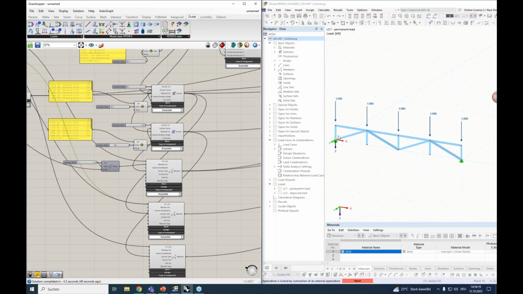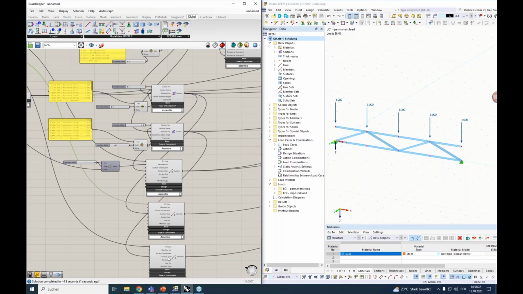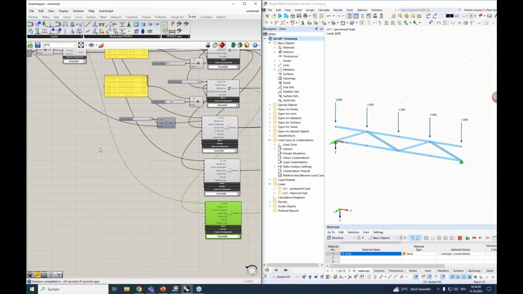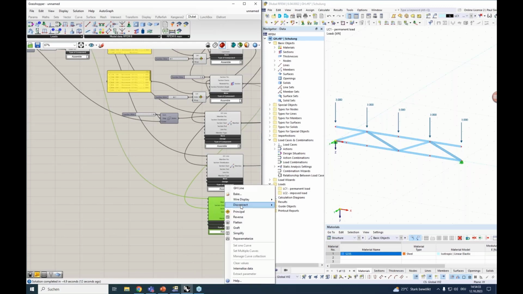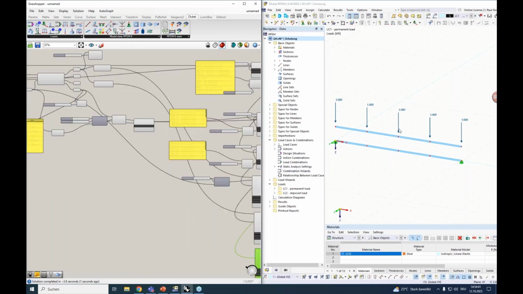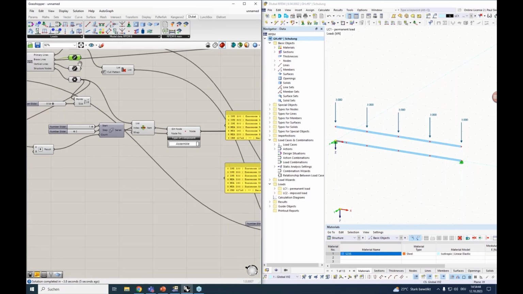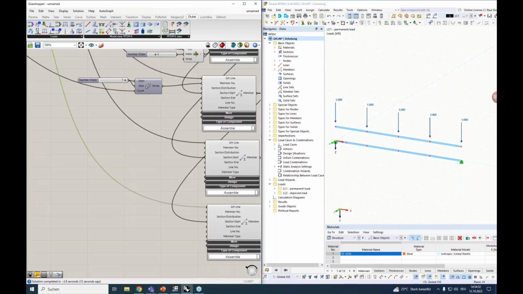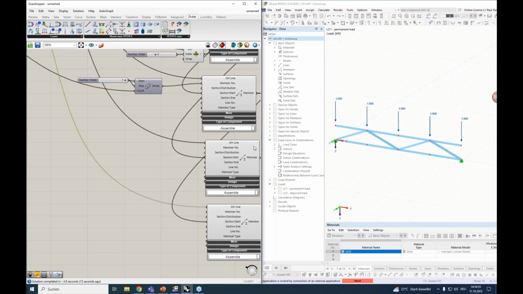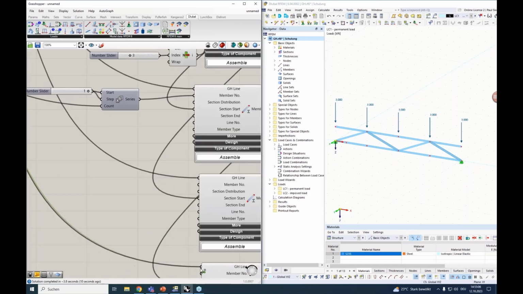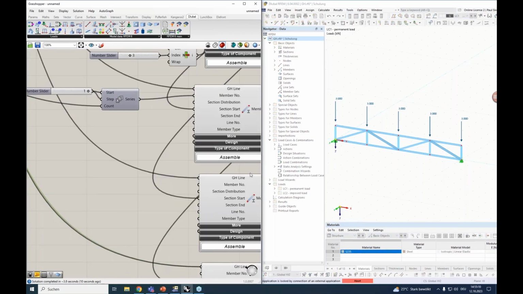So as you can see, we have a live link. If we change something here, okay, we have the wrong assignment for the diagonals and the vertical lines. I will correct this fast. I can disconnect this; it was connected to our upper chord. You see, if I work on this model, the RFEM model is updated as well. So here we have the lines for the diagonals. Set it in this input and see the update. And we have here the lines for the vertical lines. So now it should be correct.